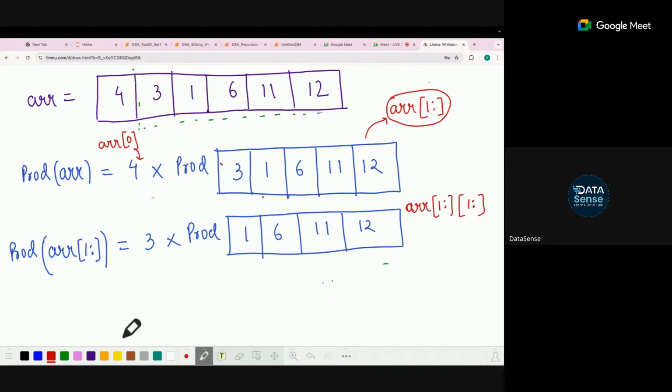Yes, right. So what is this? This is the previous array which I am using, and I'm just slicing it from 1 to n. Is it clear, everyone? The reason you're using the 1 colon is that the second one has to go till last, right? 6, 11, 12. That is the reason you're using 1 colon.